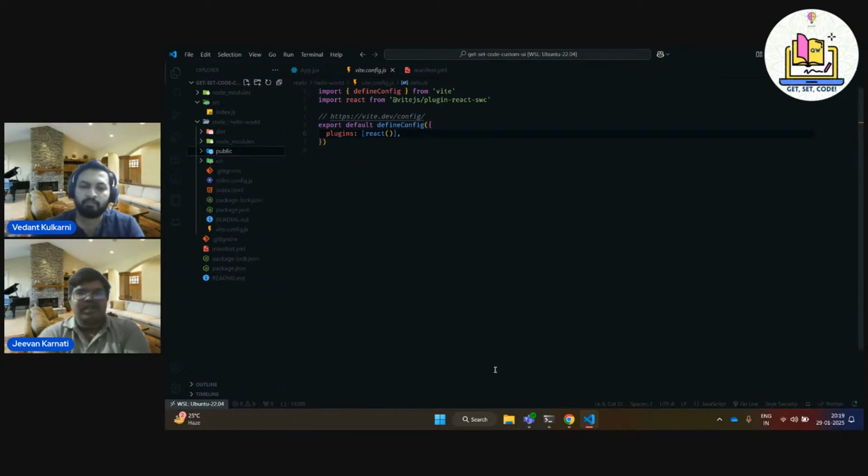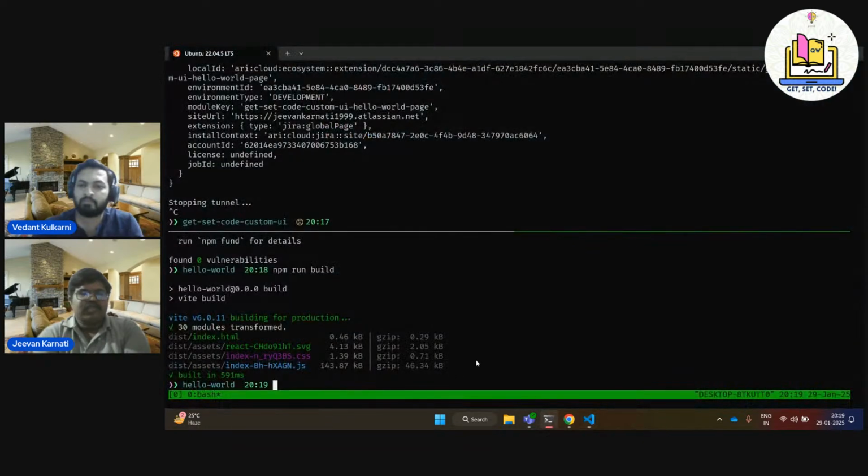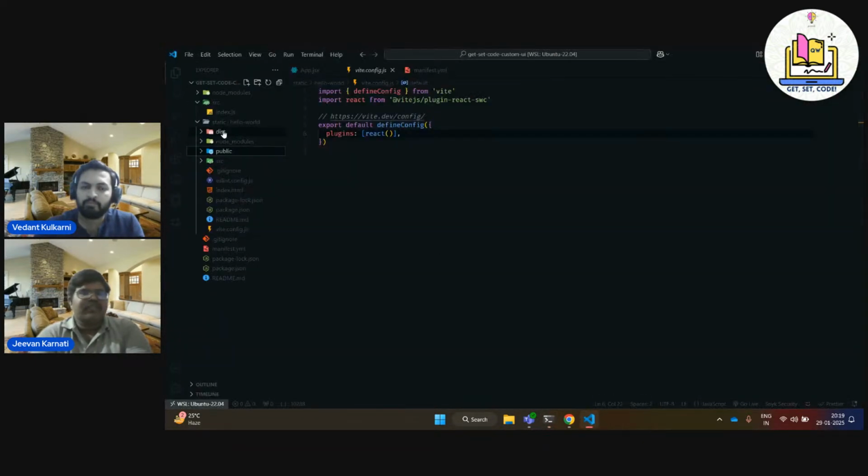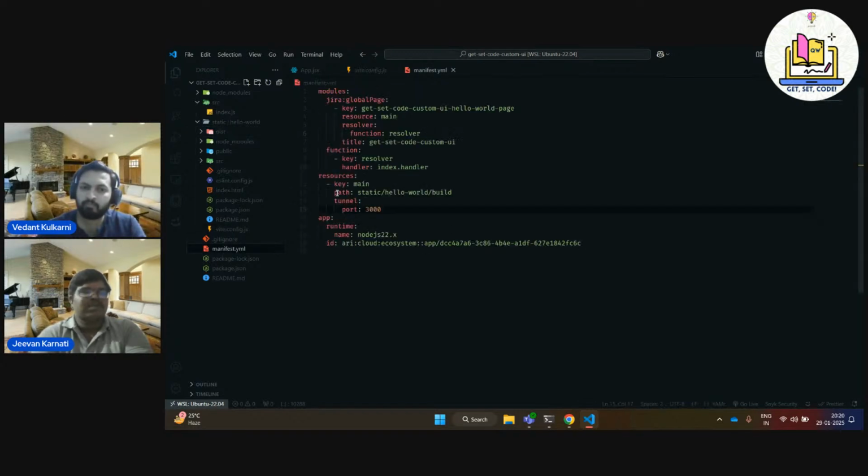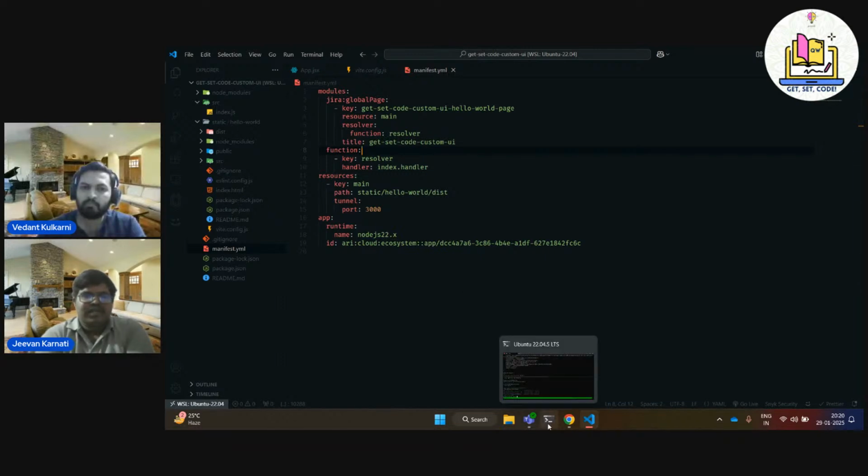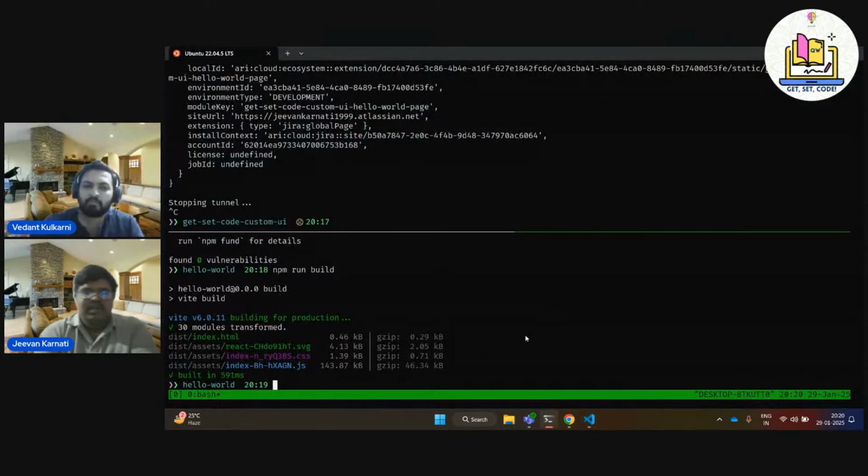And yeah, so we built it already. If you see here, the build folder is different. Previously we got build, here we have dist. So I have to change it in the manifest.yml. Our path before was static hello world build, here it is dist, right? So we have to change it to dist. Yeah, we changed it.